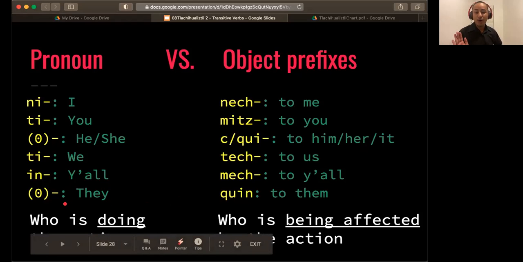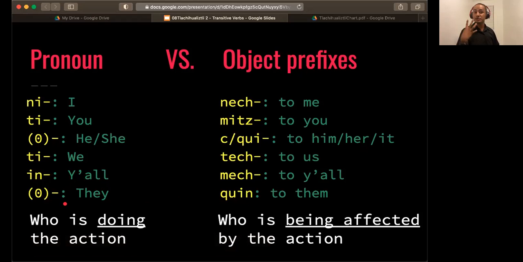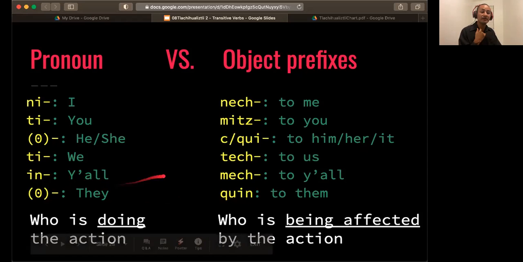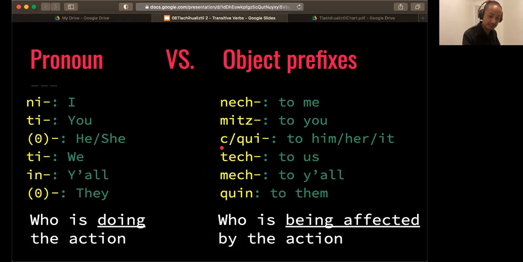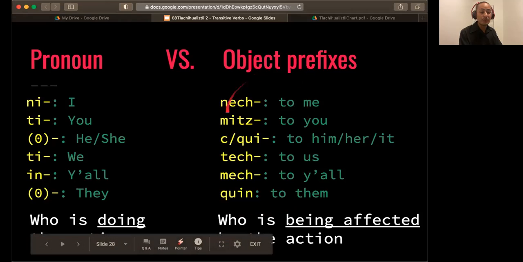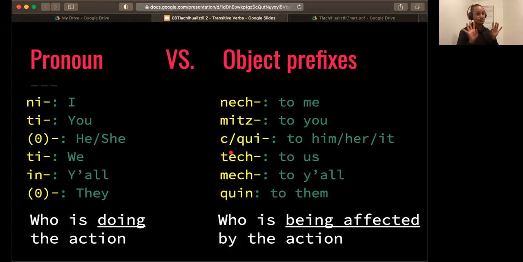The ones on the left are always telling you who is doing the action. Who is the person doing it? So if I say I eat a fish, I'm the one doing the action and the fish is receiving the action. If I say I am eating a fish, I would say ni, and then k for it, and then kwa: ni kwa. So the ni is telling that I'm the one doing the action, and the k is saying that the fish is the one receiving the action. So I am eating the fish. Okay, so the prefixes on the right are saying who is being affected, who is receiving the action. So do not get them confused.